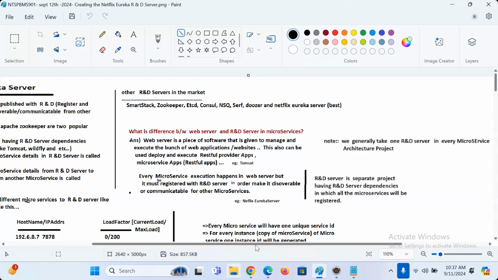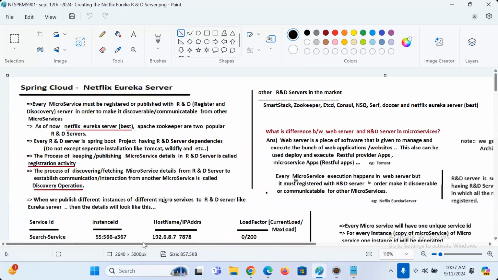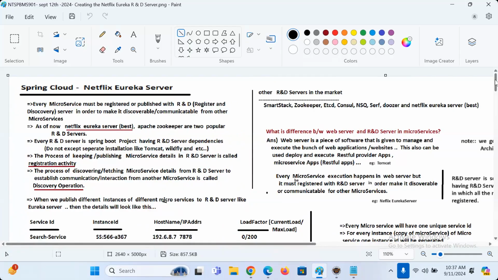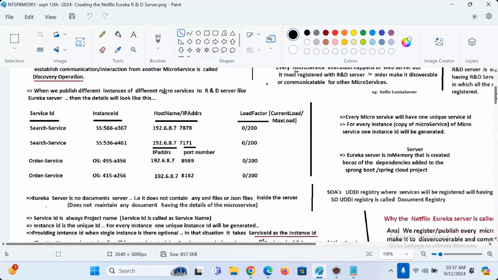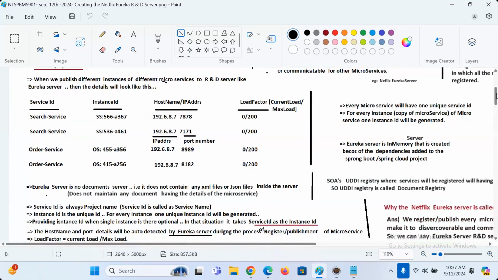I hope you understood the difference between the microservice and R&D server and my web server, na boss. Web server is for execution, and R&D server is for registering the microservices. Eureka server is no document server. That means it does not contain any XML file or JSON file inside the server.